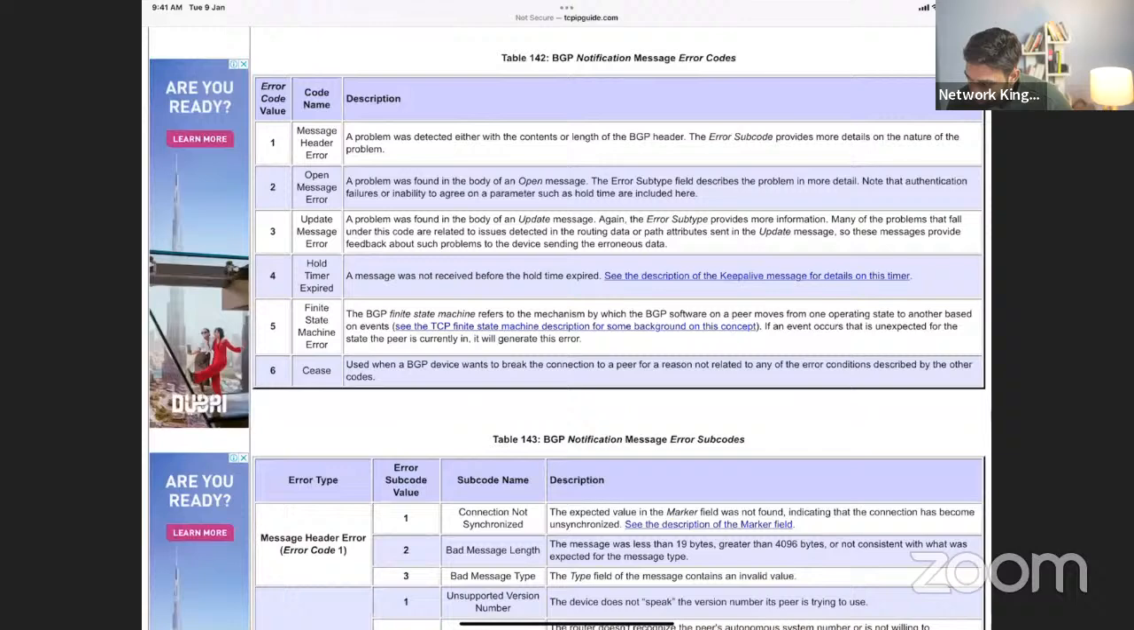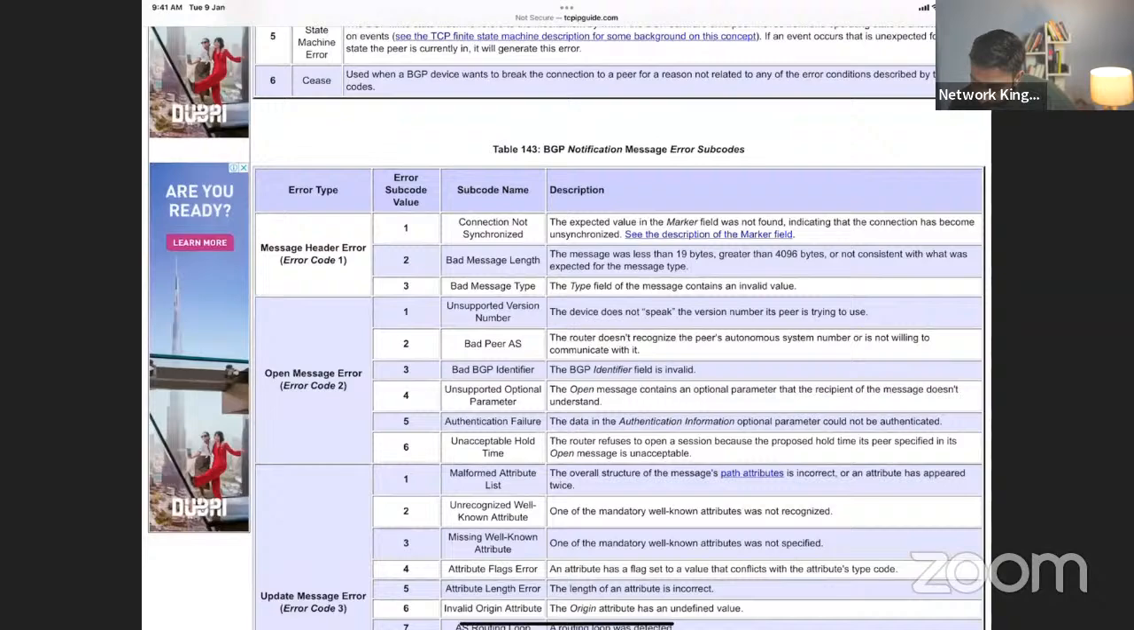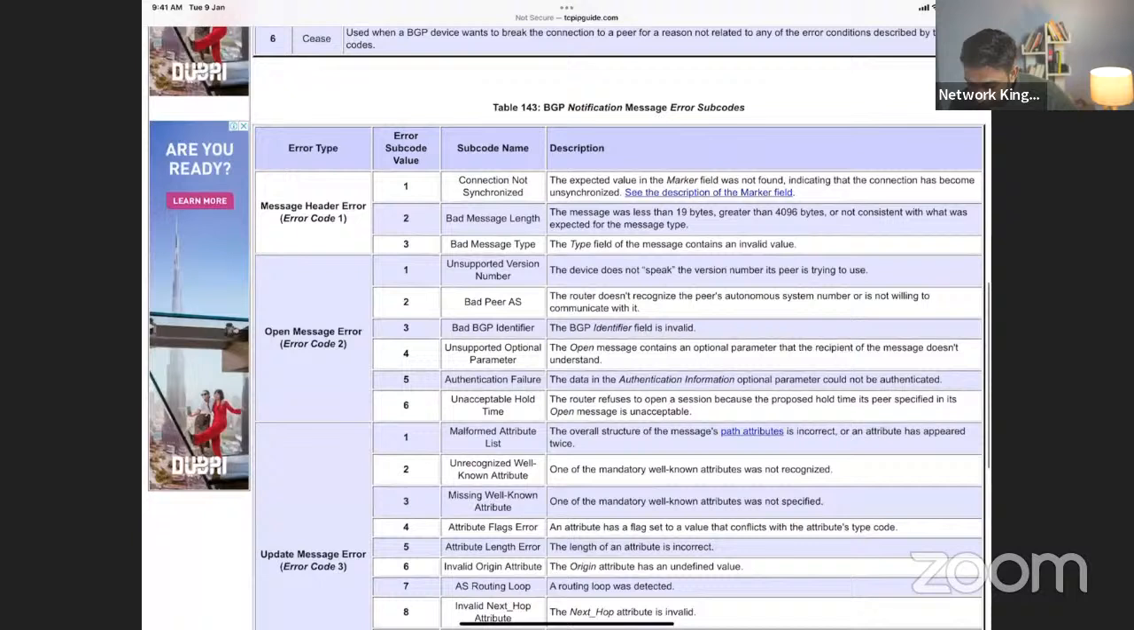And in the first error code 1, you have 3 sub error codes. Like first, connection not synchronized, maybe a TCP connection issue or any kind of issue. And in the BGP message header, most of the errors you will see are in the second category, which is error code 2. Read here. If you have an unsupported version number in BGP, it will not form BGP. If you have a bad peer AS number, if the neighbor AS number is wrong, then the code is 2x2. 2 is the major code and the sub code is also 2.